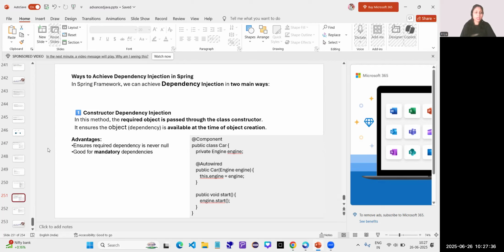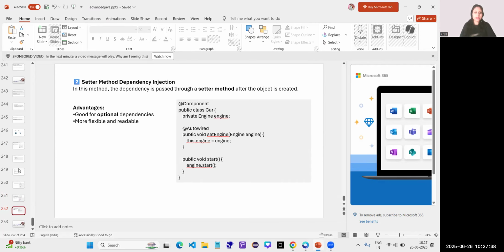The second way is setter method dependency injection. In this method, the dependency is passed to the setter method after the object is created. Some advantages are that it is good for optional dependencies and is more flexible and readable. And the examples are similar.